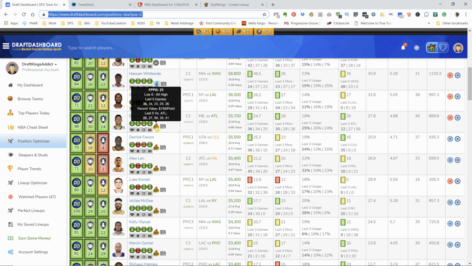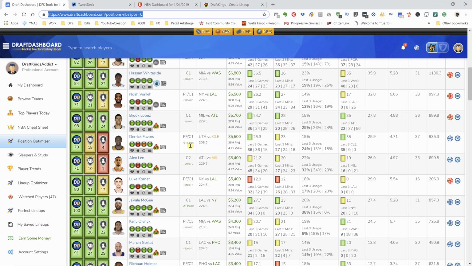So Vonleh, I already talked about. Brook Lopez has been hot lately. As you can see, 34, 36 in his last two games at 5.7K. He gets a great plus matchup versus ATL with the blowout potential there at a 13-point differential. But Brook Lopez, not a bad play at 5.7K.